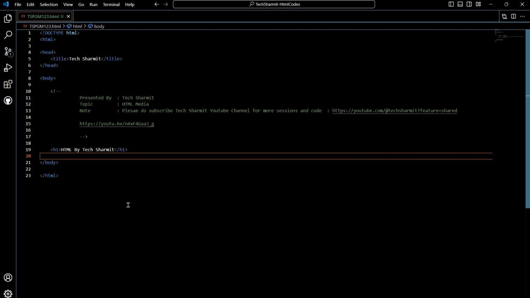Alright, I think now we are good to start the session, and by the end of this session you will be able to understand what exactly the iframe is, and how exactly the iframe can be used in order to make the loop for the YouTube embed video.